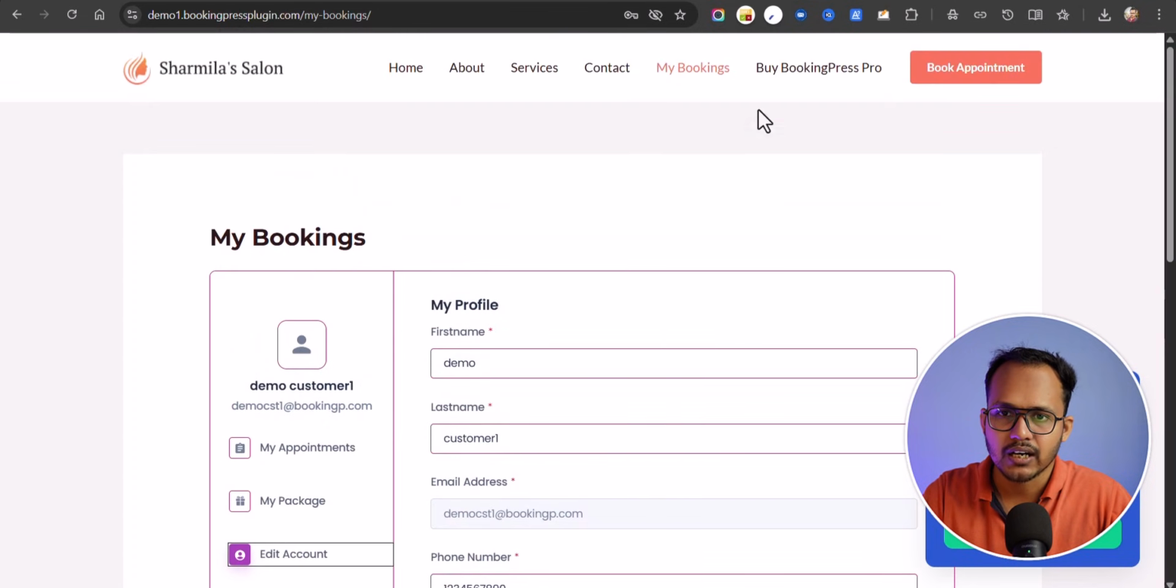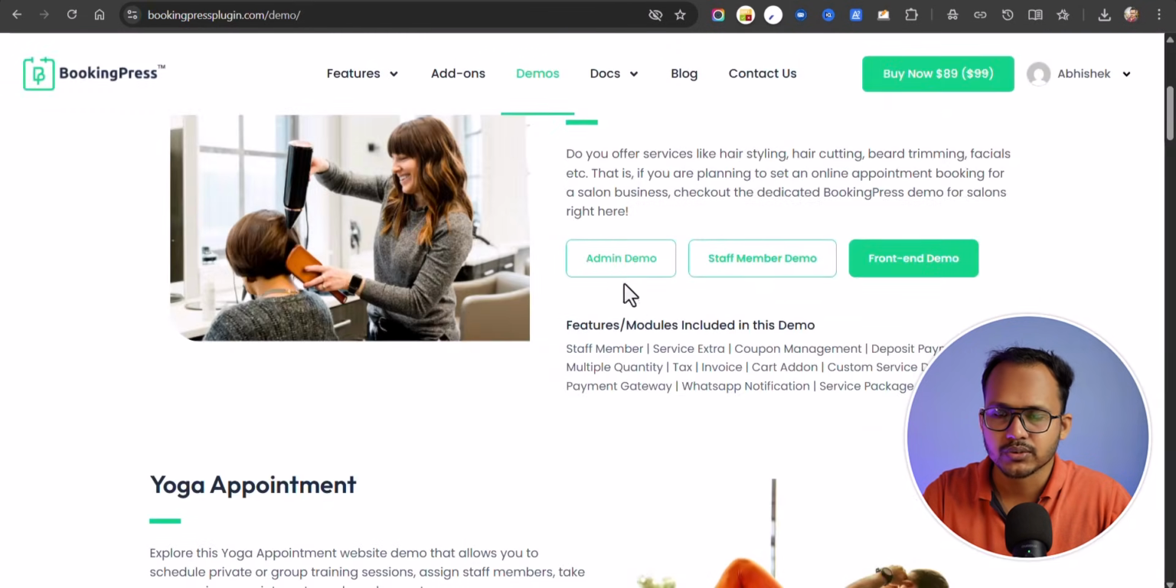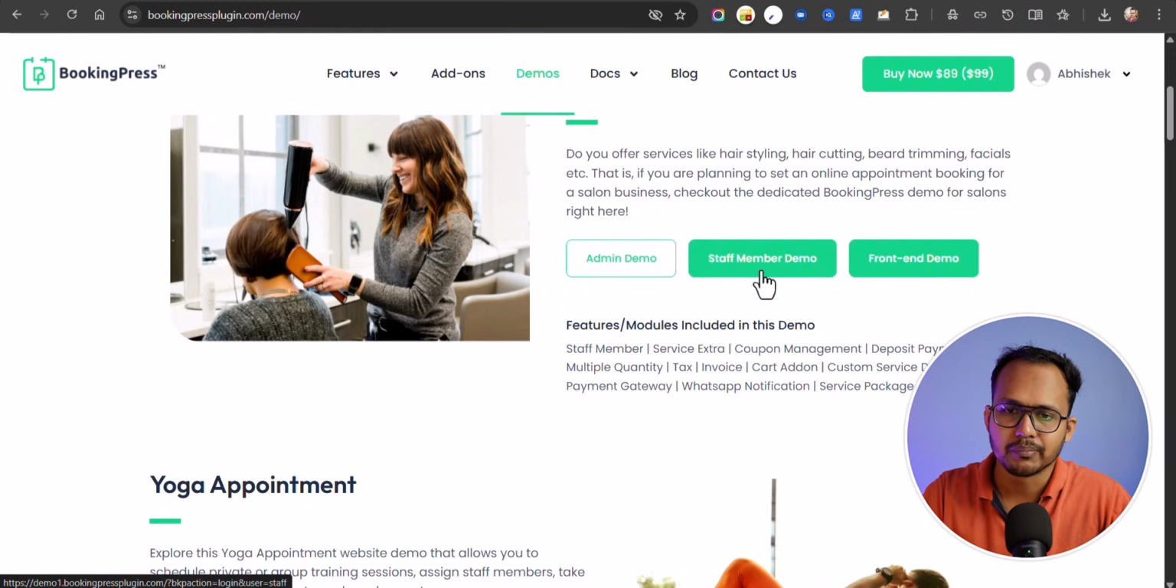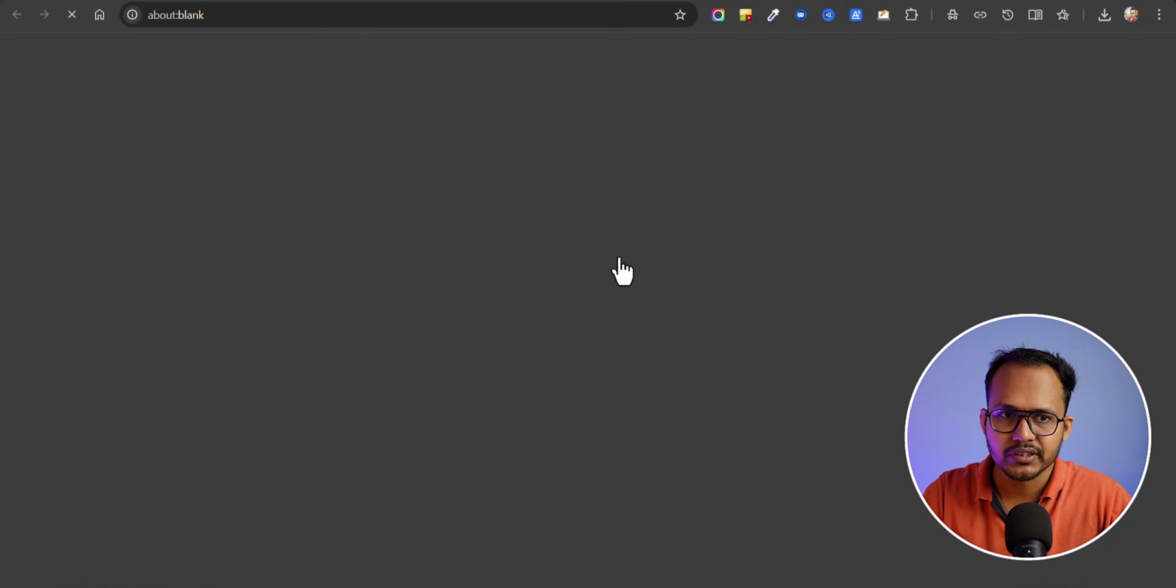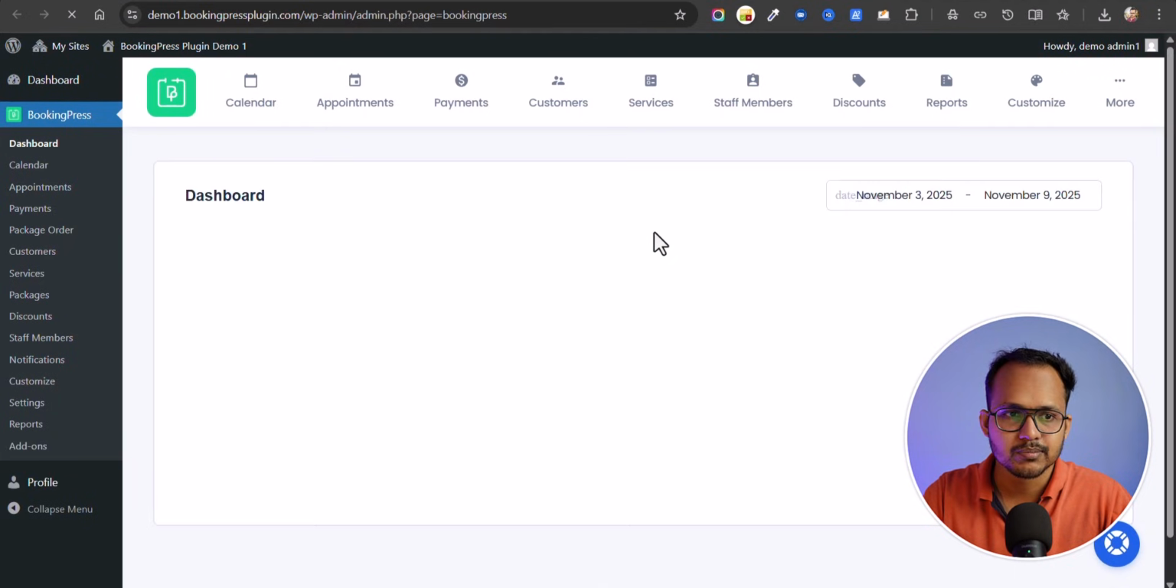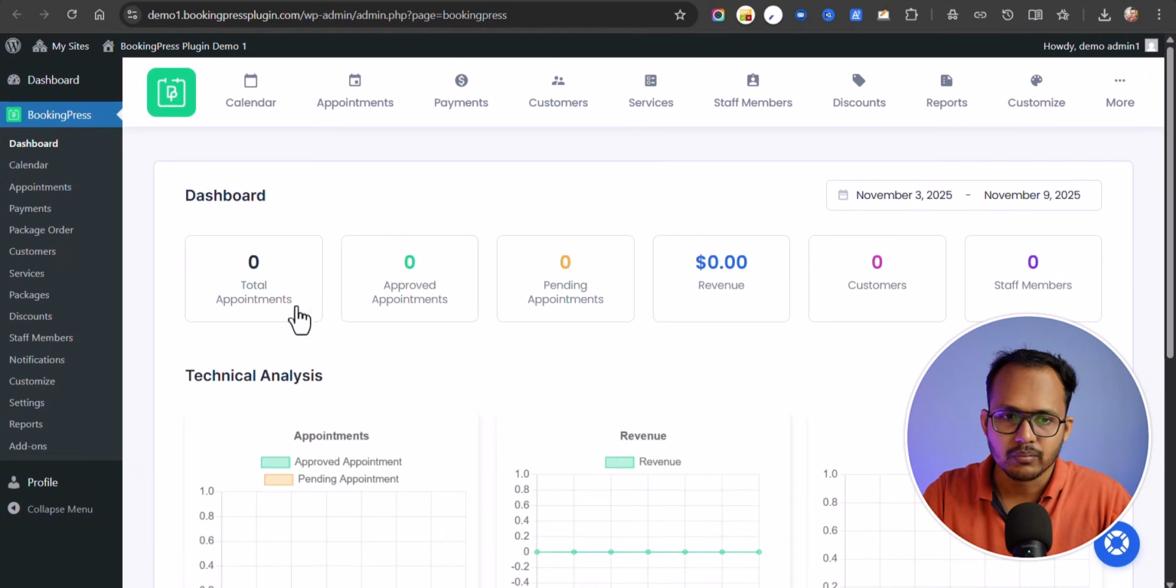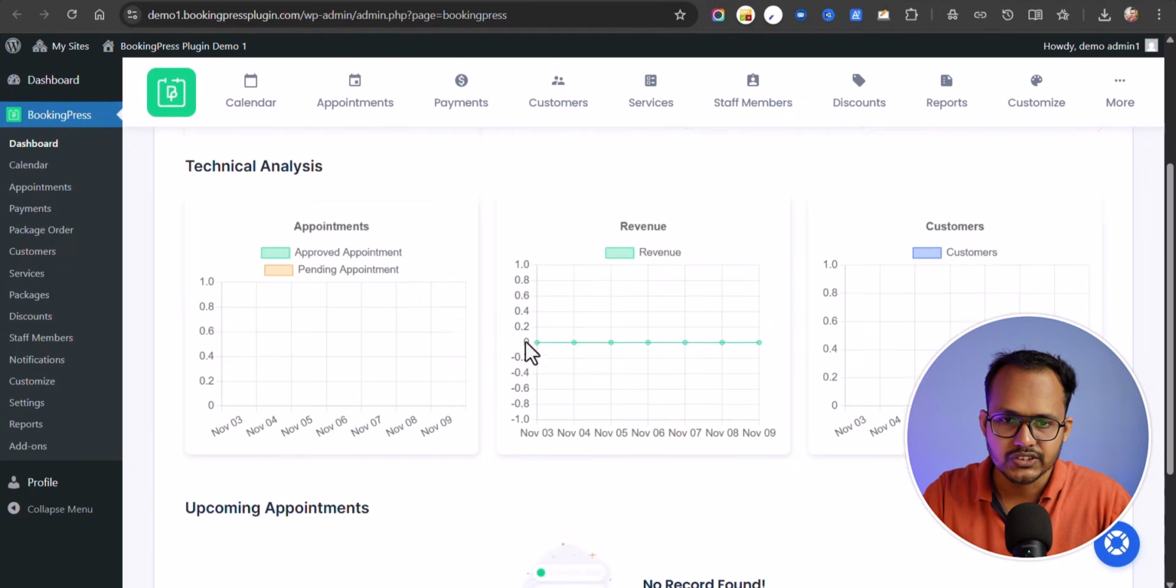Now let's check how the backend looks like. So there are two admin options. One is your staff member admin panel, and one is the admin demo. So let me click on admin demo here. So this is the dashboard of BookingPress. So you can see the total number of appointments, total number of approved appointments, and the revenue. And you can select between the timeline, and you can see the charts here.